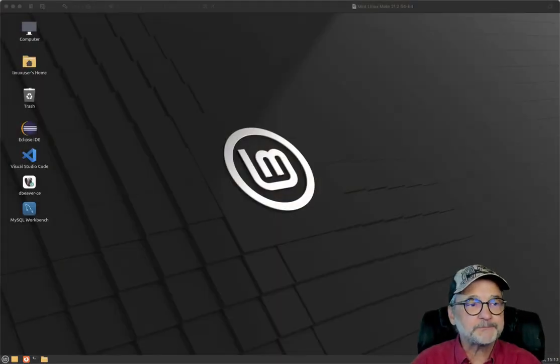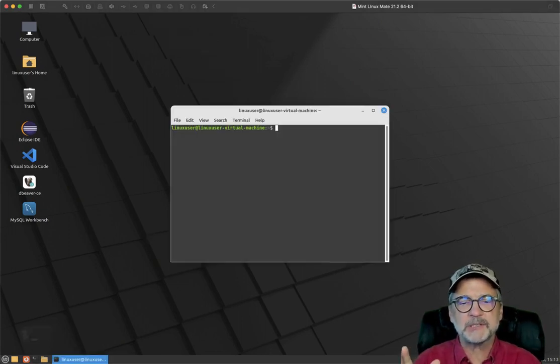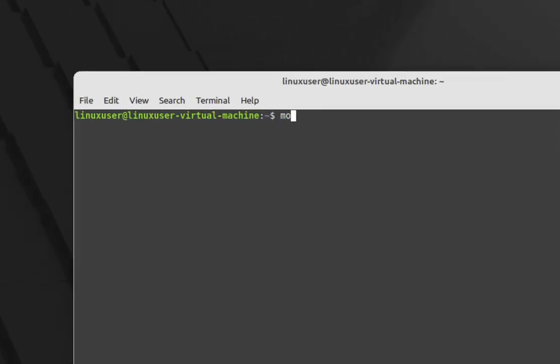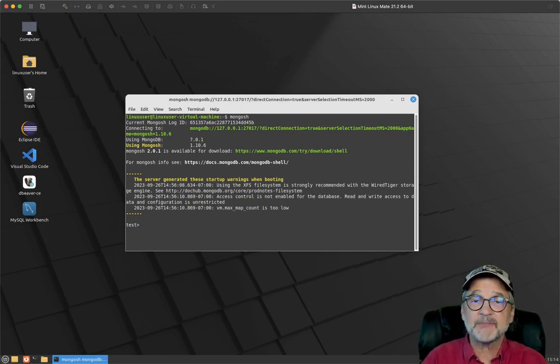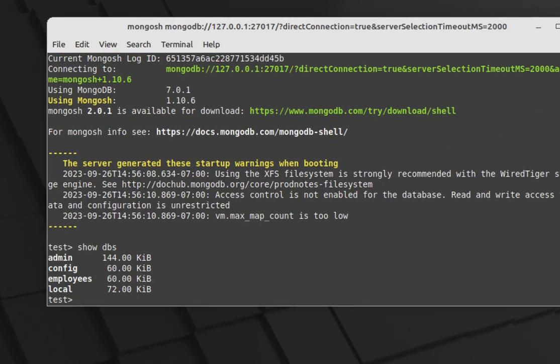Let's go. So I've got my Linux up and running, and I want to show you what authentication actually means. I'm not even going to log in, I'm just going to type mongosh. And it let me in. Now, that doesn't mean I have access to anything, but let's see. I'm going to say show dbs, and I can see the databases.